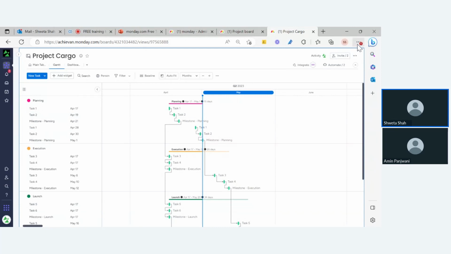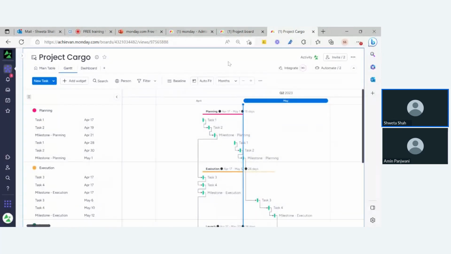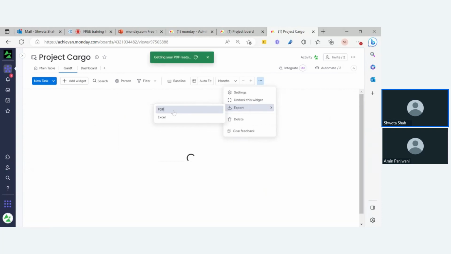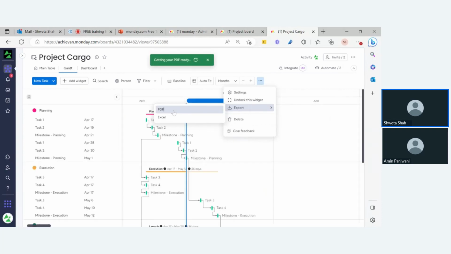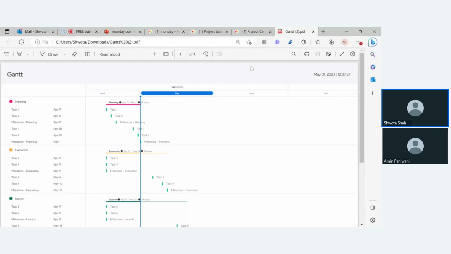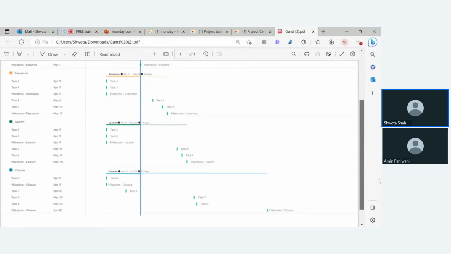But now Monday made this a little bit easier for us. So when we say export to PDF, my entire Gantt chart gets exported to PDF beautifully. So you see, now I'm going to show you. It will appear in seconds. It's right here. My entire Gantt chart got here.